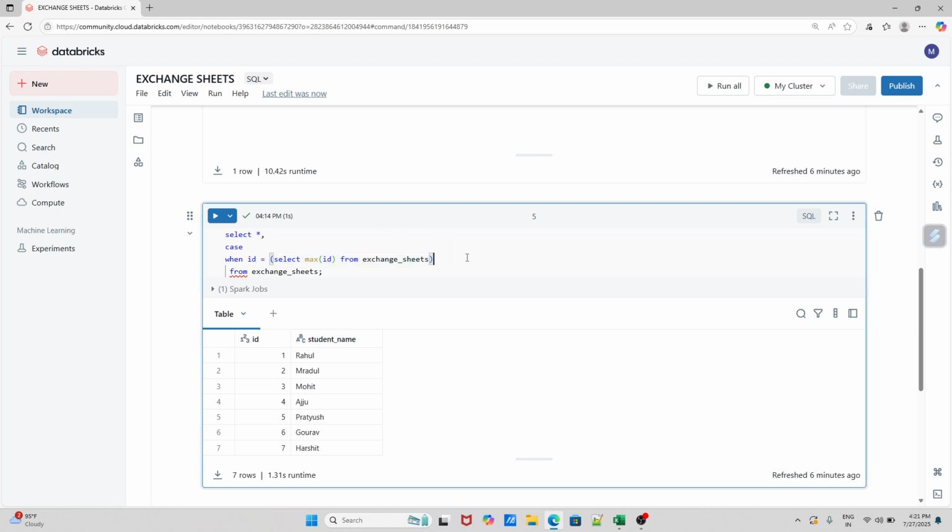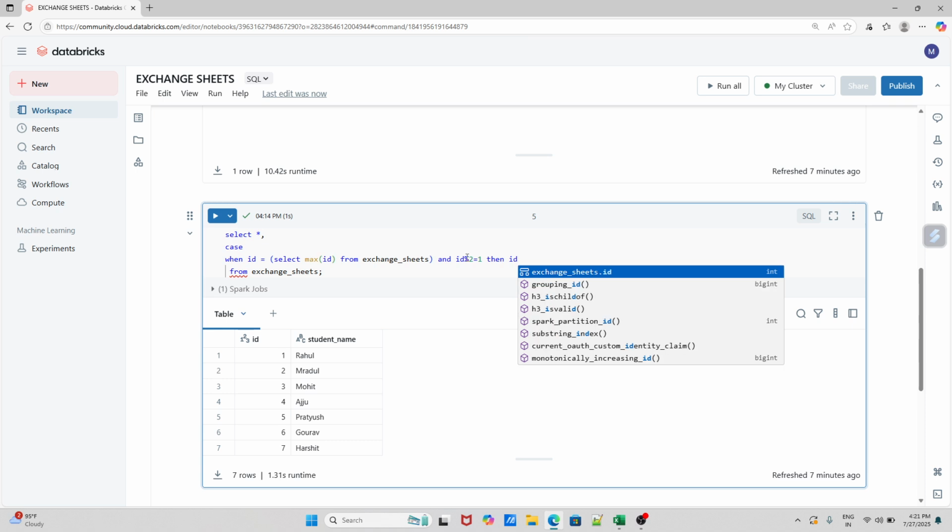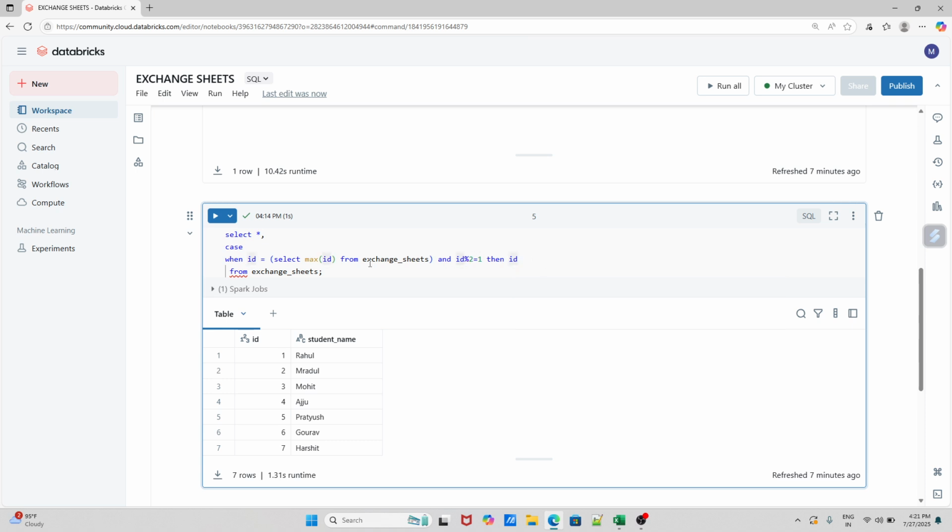After getting the id, I will check whether it is odd or even. How can we check odd or even? We can do %2. If it is divisible by 2 then it will give me 0. If it gives me remainder 1 then it is odd. So here I want to check whether it is odd or not. Then I will keep it as id, because I don't want to change the value of the odd row if it is the last row.